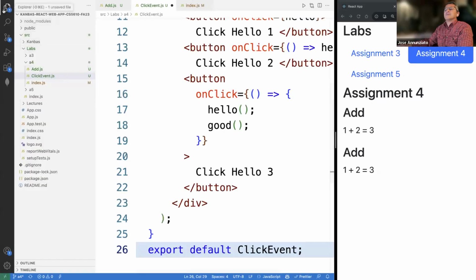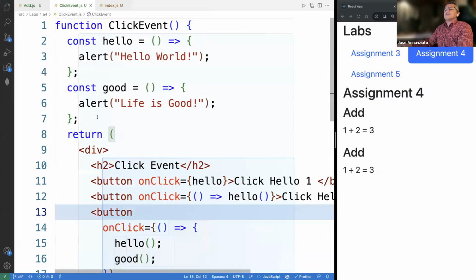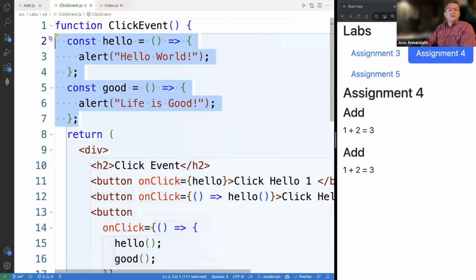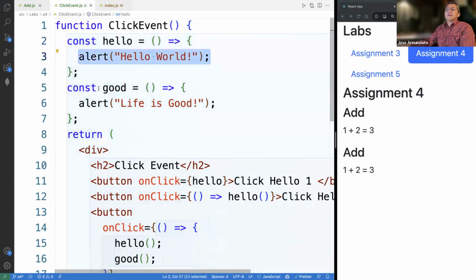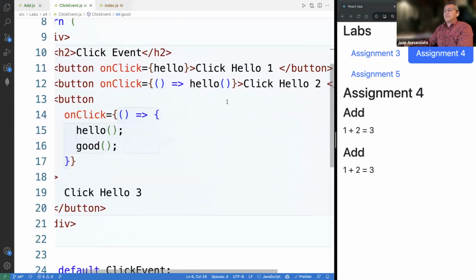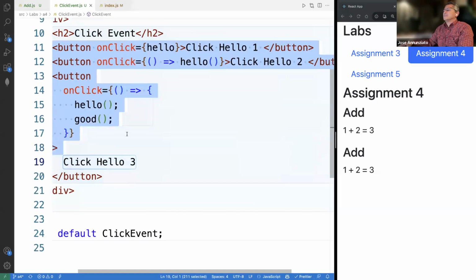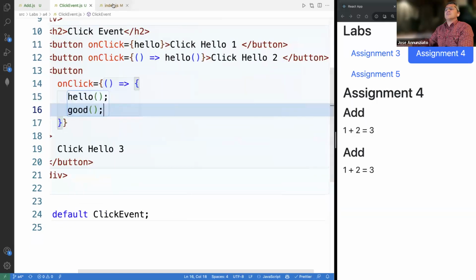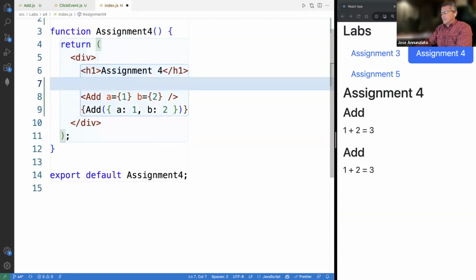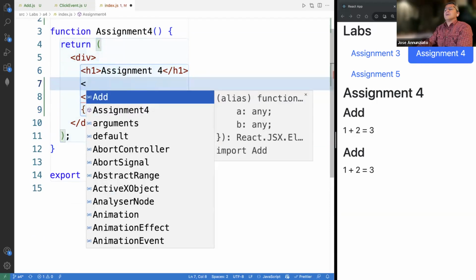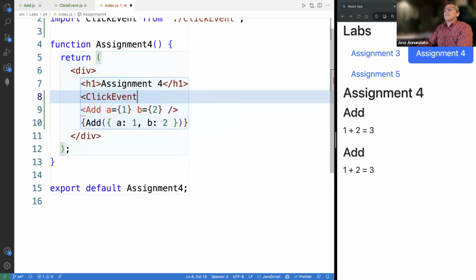Let's copy that and let's take a look at it real quick. Here we're declaring two functions that we are going to invoke when we click on buttons. Both of them just alert, just pop up a little alert. And the way we're invoking them is that we're declaring three buttons. Let me just include that here, as in click event. All right, so there it is.